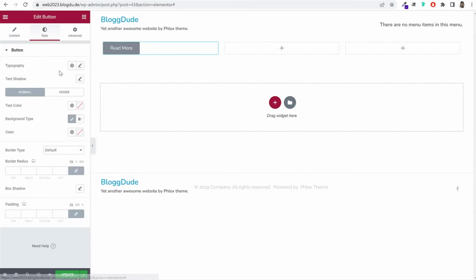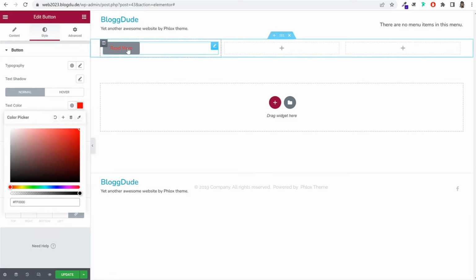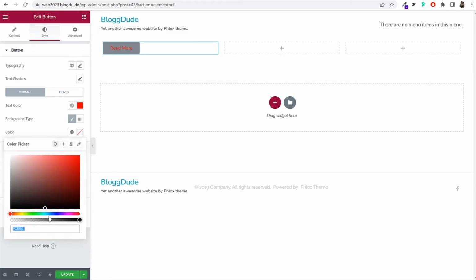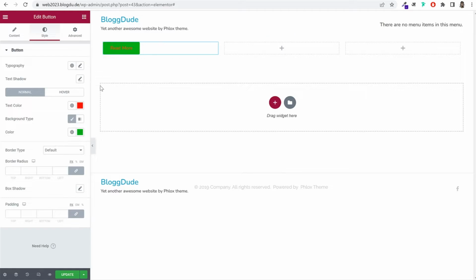Under style, you can change the style. For example, instead of white color text, I want to make it, let's say, red color text. Now as you can see, the text is red. Instead of this background color, we want to make it maybe this green color background. So you can do it like this. This is how you can design your page. This is basically how you can design your element, whatever element you're using, button element or any other element.